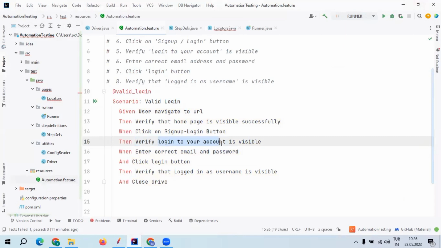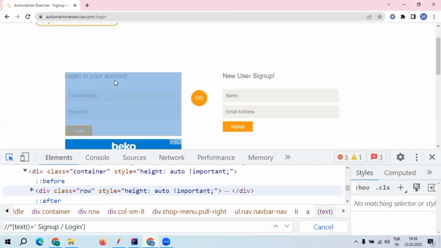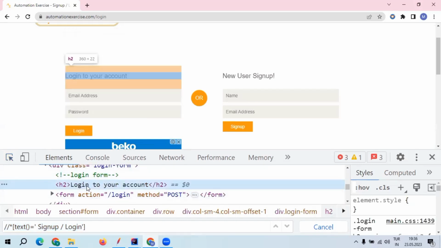We need to verify this text, login to your account is visible. Let's locate this text now. We can again use expect with text. Let's copy this from here and paste it here. And as you see, it recognizes the locate.